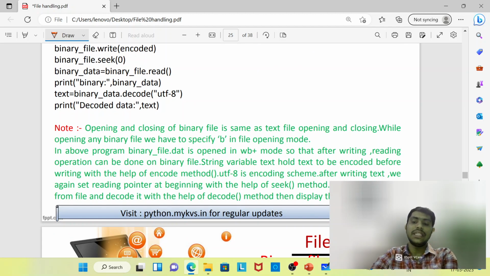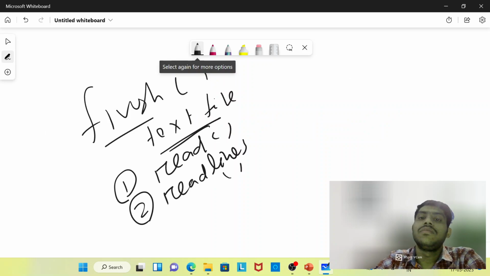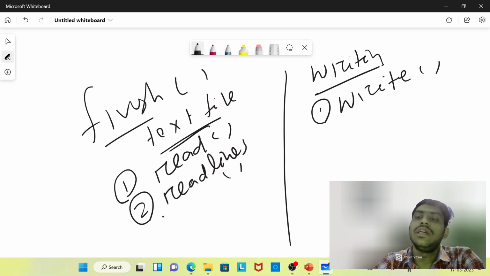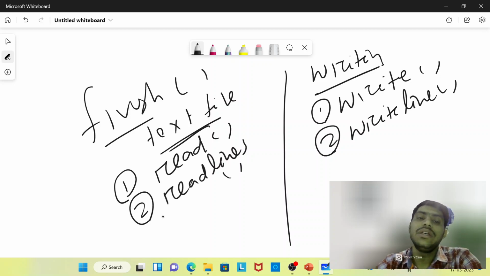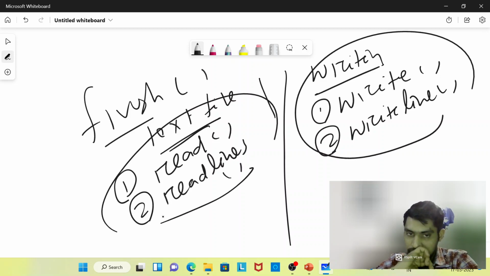These are the things you can see here. Okay, so let's see one thing. For writing, what do we use? write and writelines. These are the functions present in the text file.